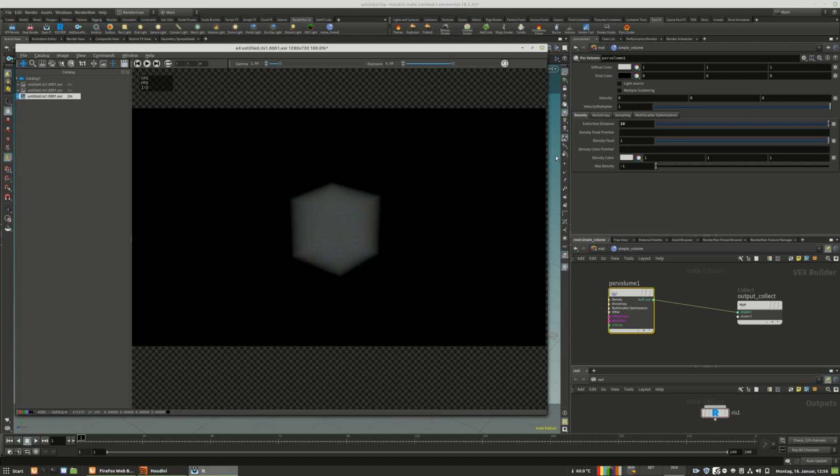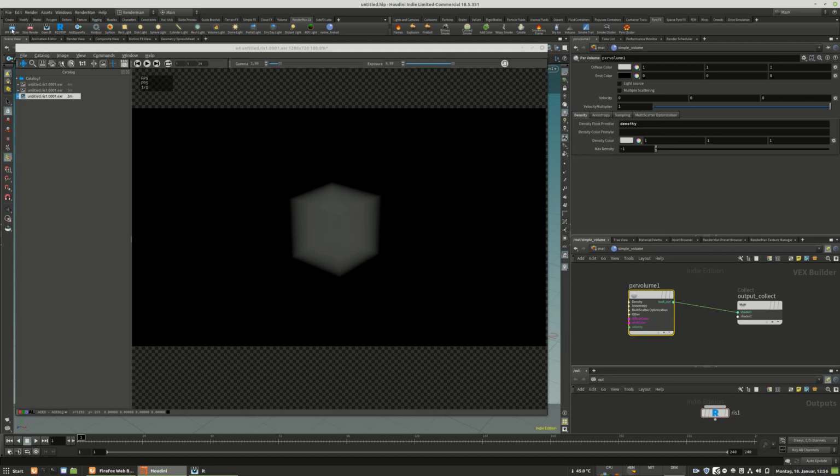So yeah, we don't want to do that for now. You can basically go back to the defaults. You don't have to. We go back to the density. And here we have it.